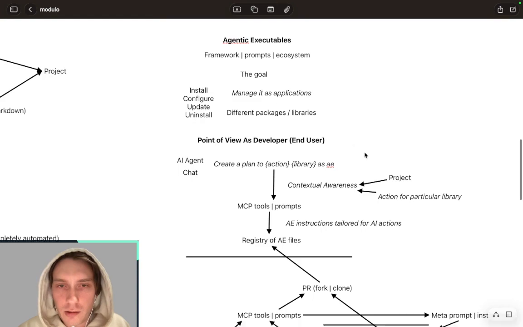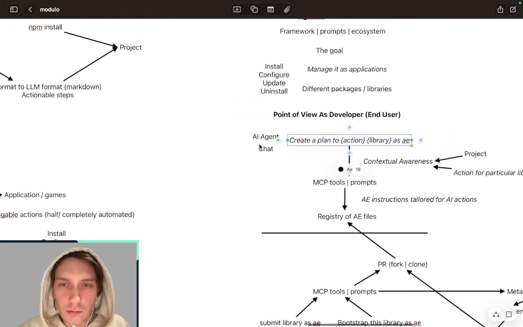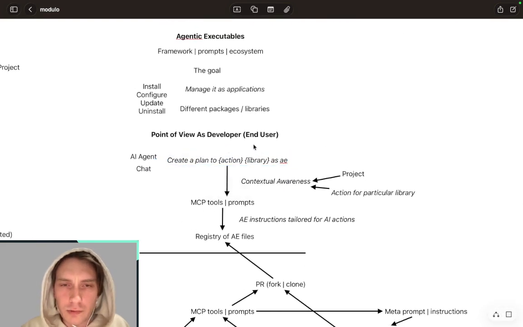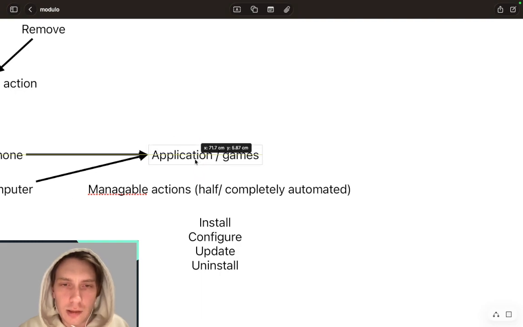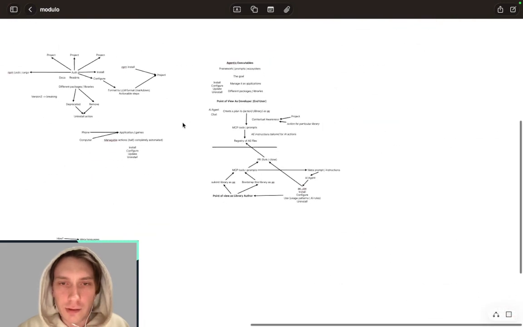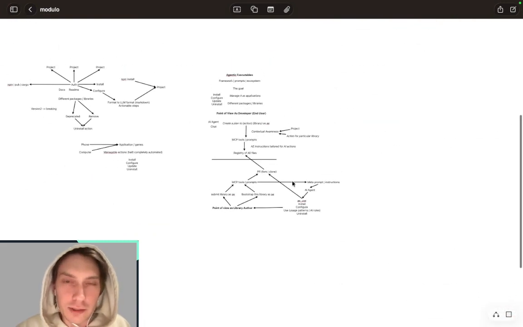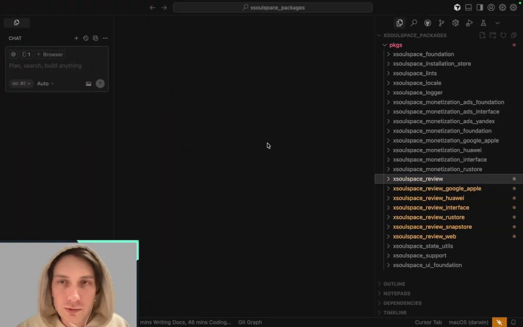And in this way, you literally can make complicated things like configuration, installation, placing into your architecture, adapting for your architecture, as simple as working with applications and games. I think that's it. That's the theory, and it already works. So let's go to the second part.